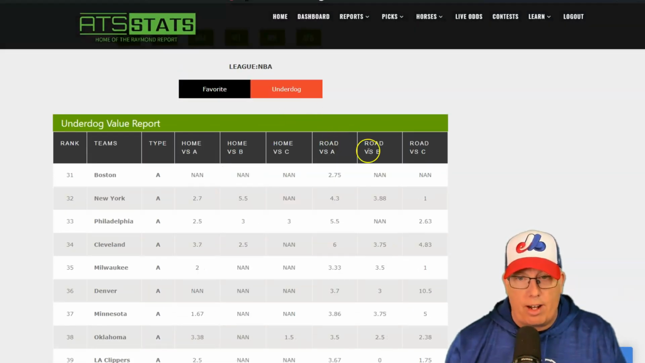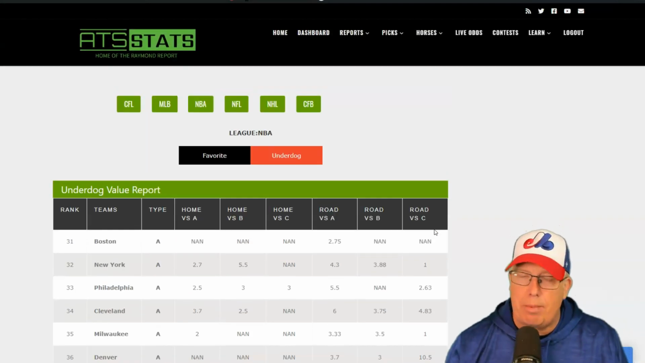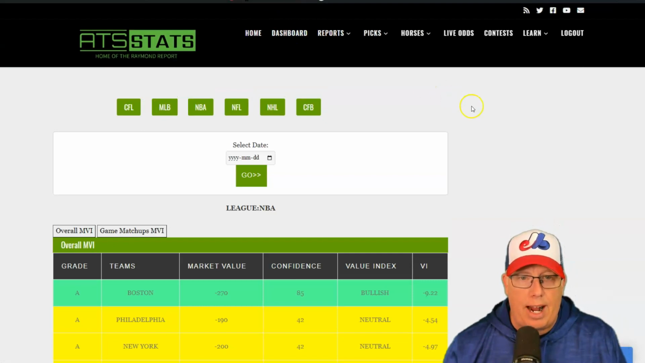So if you click on underdogs, you can see Boston's not an underdog very often. But if you scroll down to the B-type teams and you look at a team like, say, Sacramento on the road against an A-type team, plus 2.86, plus 2.63 against the Bs, and plus 1 against those C-type teams. That's how we measure value here at the Rain Report.